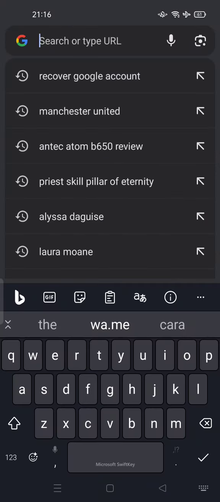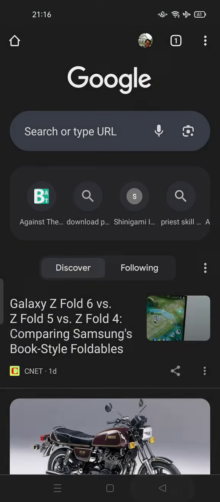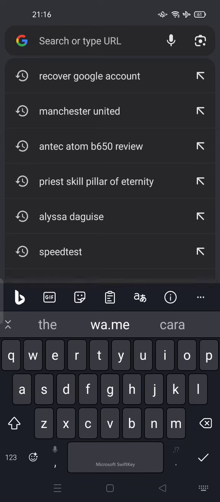Today I'm going to show you how you can change, add, and enable a different language on your Android keyboard. So let's get started by opening your Google Chrome, for example, and type something so the keyboard will pop up.